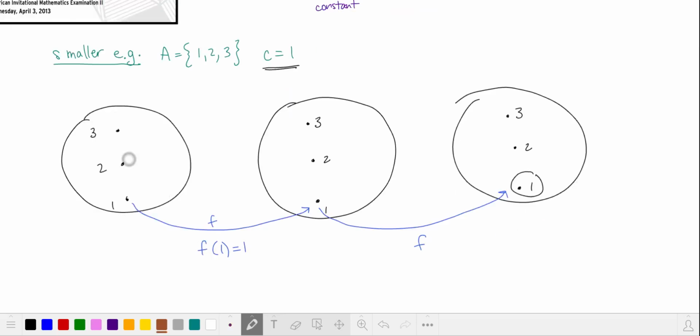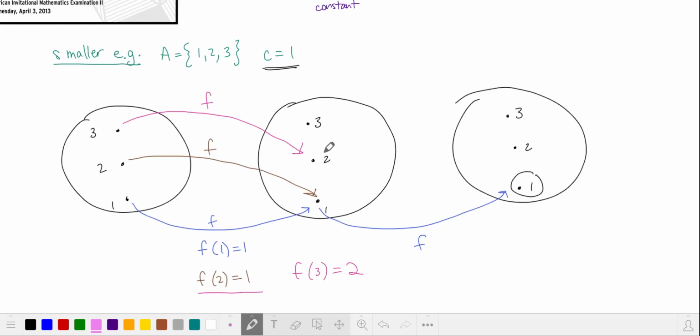We could also have 2 mapping to 1. This means f of 2 is equal to 1. And then we have f of 1 equals 1, so we'll travel the same path to our final value 1. We could also take this path, mapping from 3 to 2. This corresponds to f of 3 equals 2. And we have that f of 2 is equal to 1, so this is going to map to 1 again.